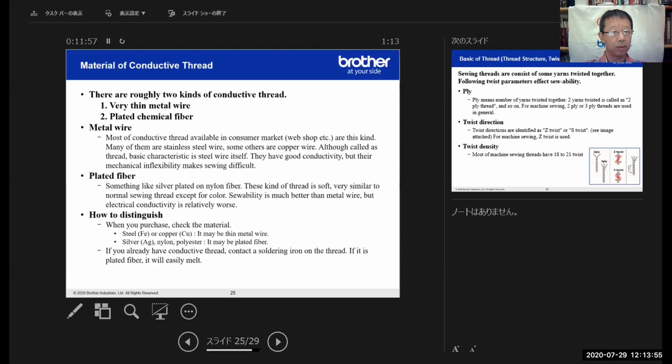How to distinguish? When you purchase, check the material. Steel or copper, it may be thin metal wire. And on the other side, silver, nylon, polyester, it may be plated fiber. If you already have conductive thread, touch a soldering iron to the thread. If it is plated fiber, it will easily melt.